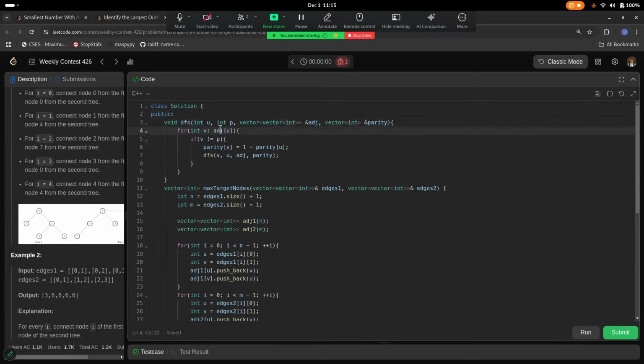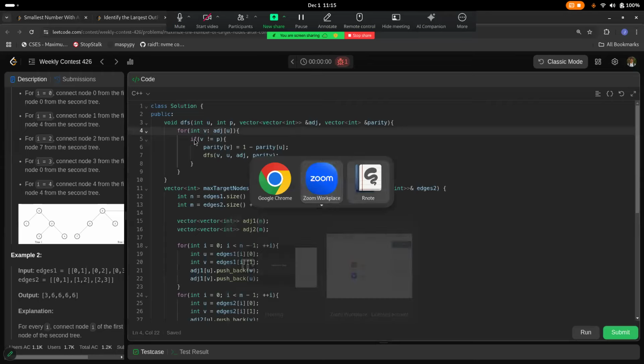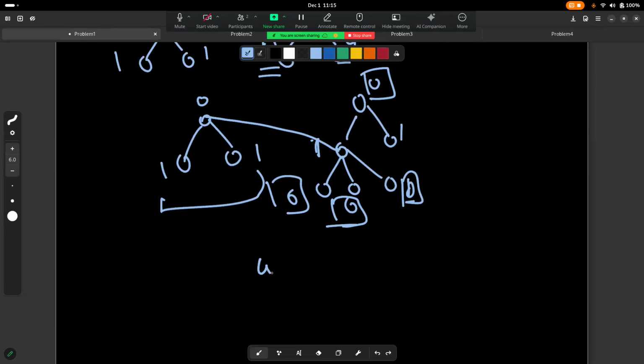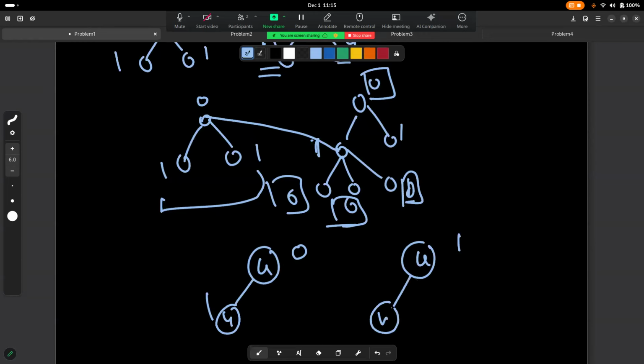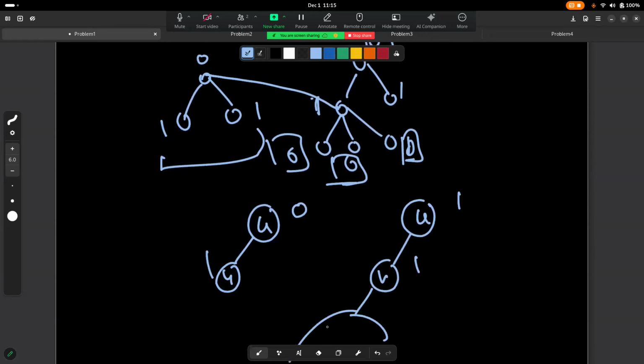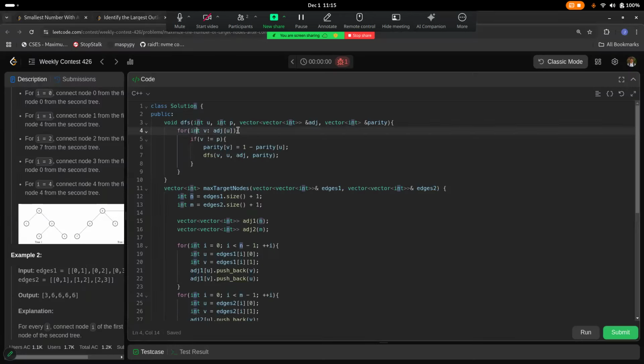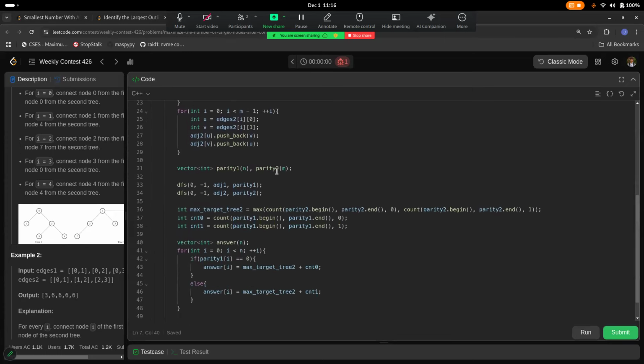For each U, V, what we are doing is that if I am at node U and I have parity of 0, then my child V will have a parity of 1. If I am at node U with parity of 1, then my child V will have a parity of 0. Then we can just calculate its own subtree. So for each V in the adjacency of U, if V is not the parent, then assign the parity of V to be opposite of the parity of U, and then just calculate the parities for the subtree of V. This is what we are doing in this DFS.